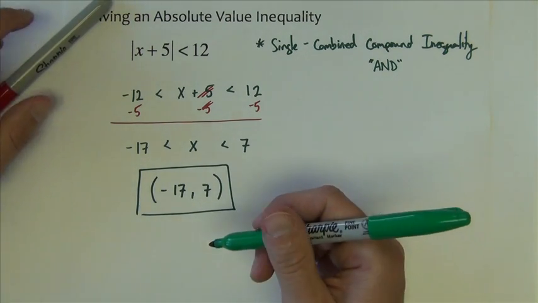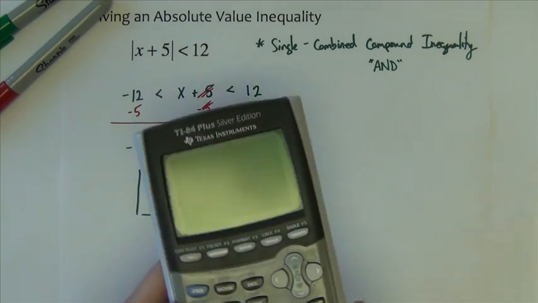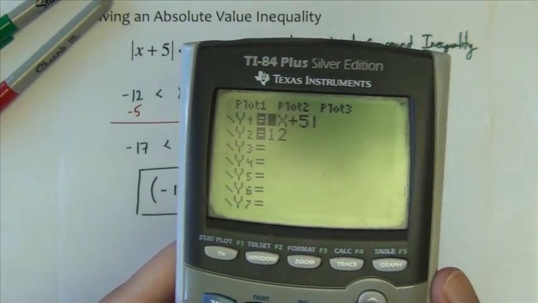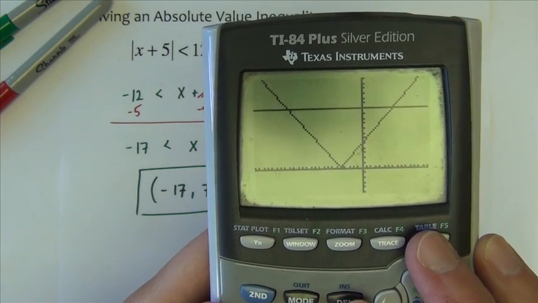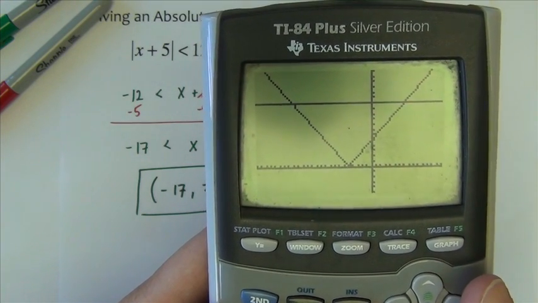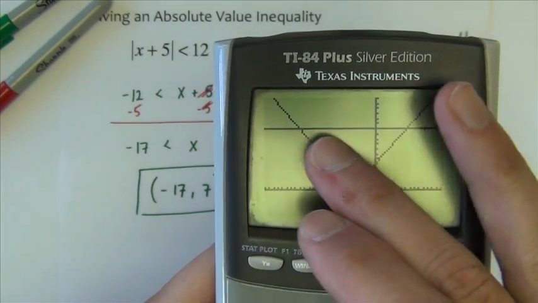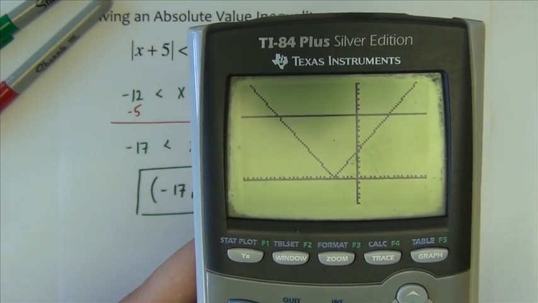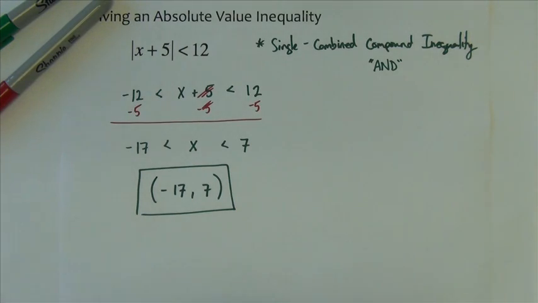Now on a graphing calculator, I've already got it set up, so I'll just show you real quick. Go to the y equals screen. There it is typed in. I've got each side of the inequality. I hit graph. I played with my windows a little bit, and what we see is the absolute value V-shaped graph, and we see the horizontal line 12 going across the screen. Let me real quickly recreate that on paper here for you.